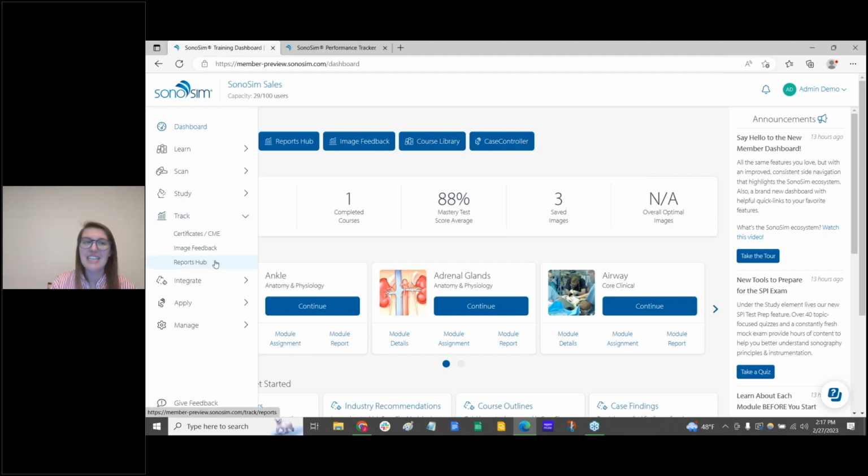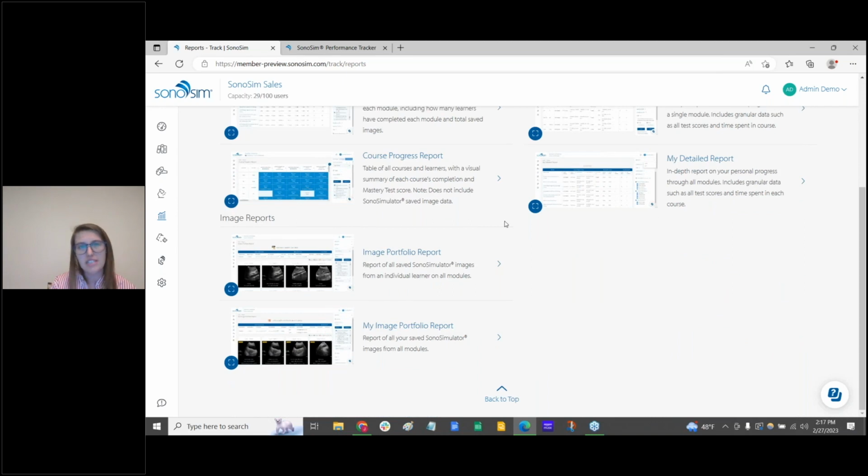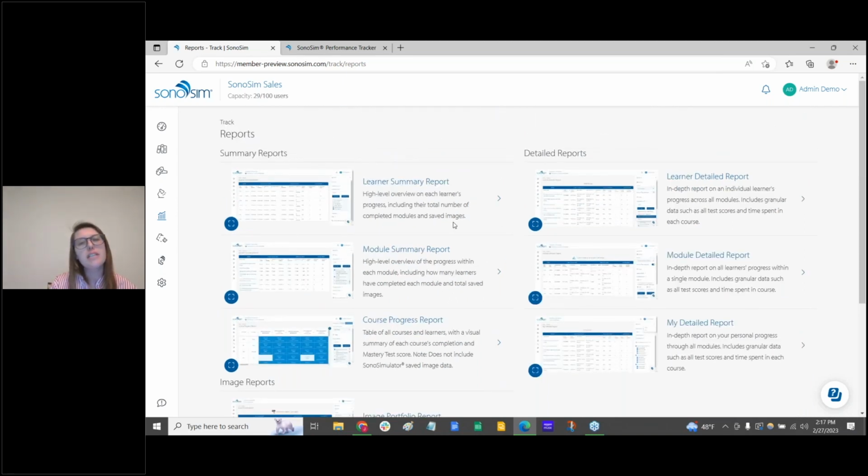because it looks slightly different than before. Previously with reports, there were 3 different types of reports, and we've maintained that. There are summary reports, detailed reports, and image reports. So the same as before, but we made the reports a little bit more granular, a little bit more specific.